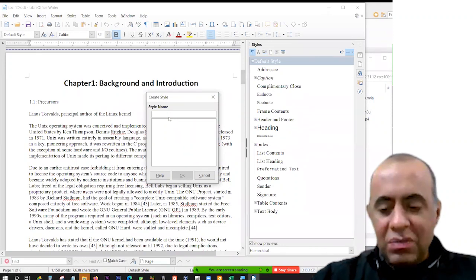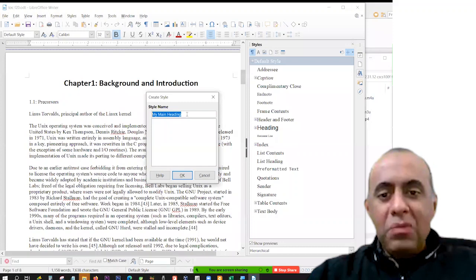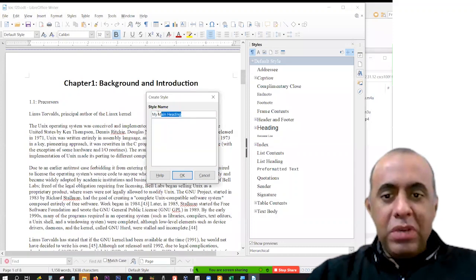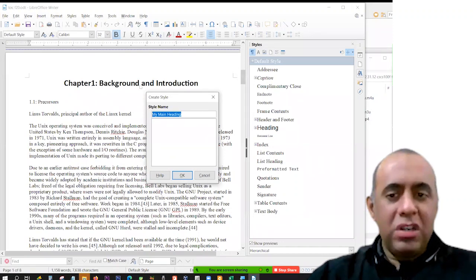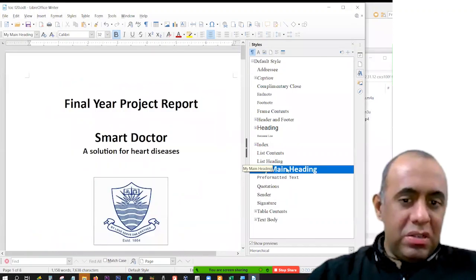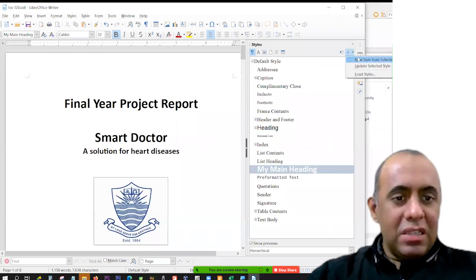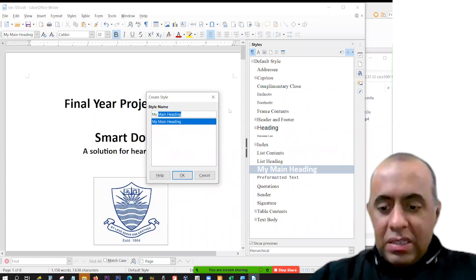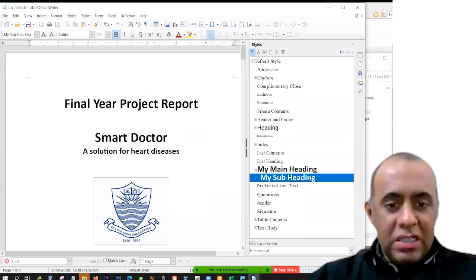So I'm going to call my style main heading, right? Because then it will be easier to locate. This is the style I'm going to apply to my chapter names. So I'm going to click OK, and you can see that immediately it is added over here. And then I'm going to add another style, and I'm going to call it sub heading, right? I can see that they have grouped them together.